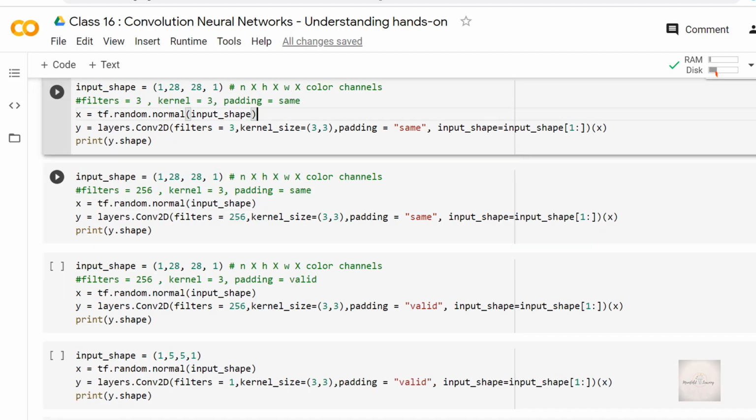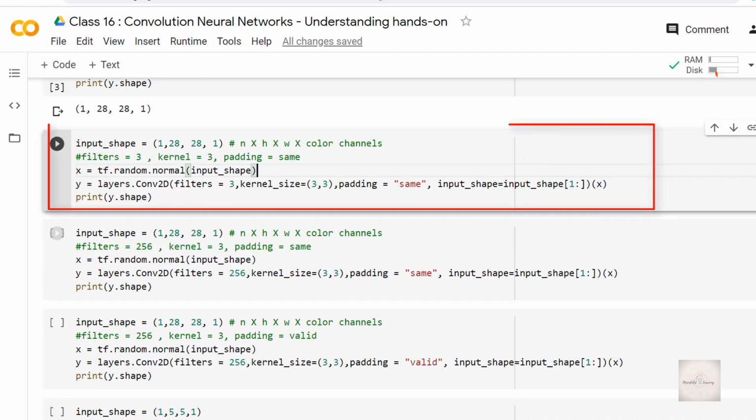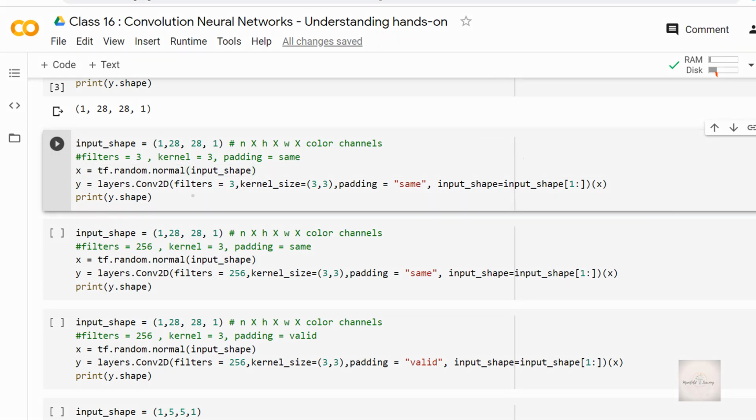Now moving on, observe the next cell I have written over here. In this cell, I have specified my filters as 3 in my Conv2d layer. Along with that, I have specified my kernel size as 3,3, padding as same, input shape as my input image, which is nothing but the dimension of my single input image. And I'm applying this entire Conv2d layer on my input X.